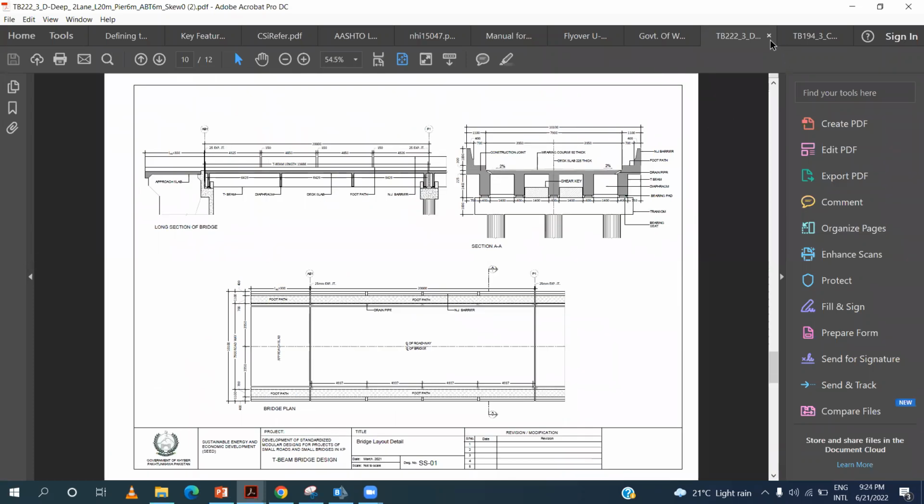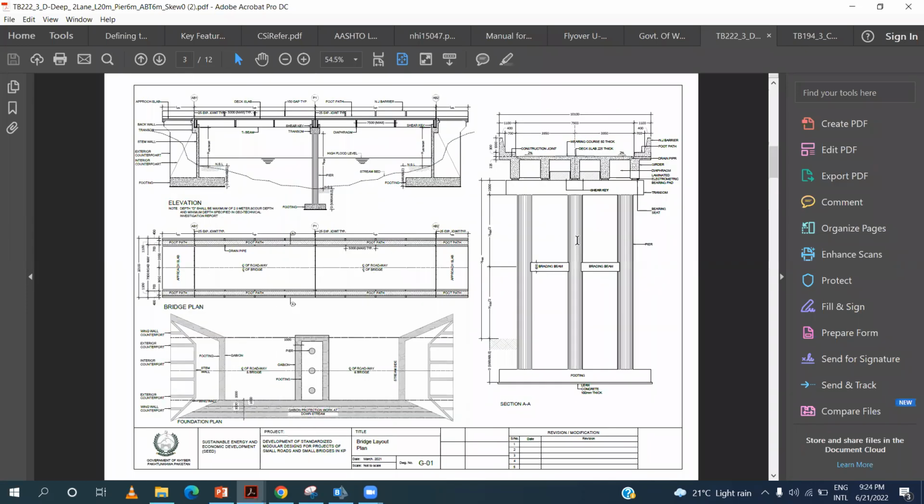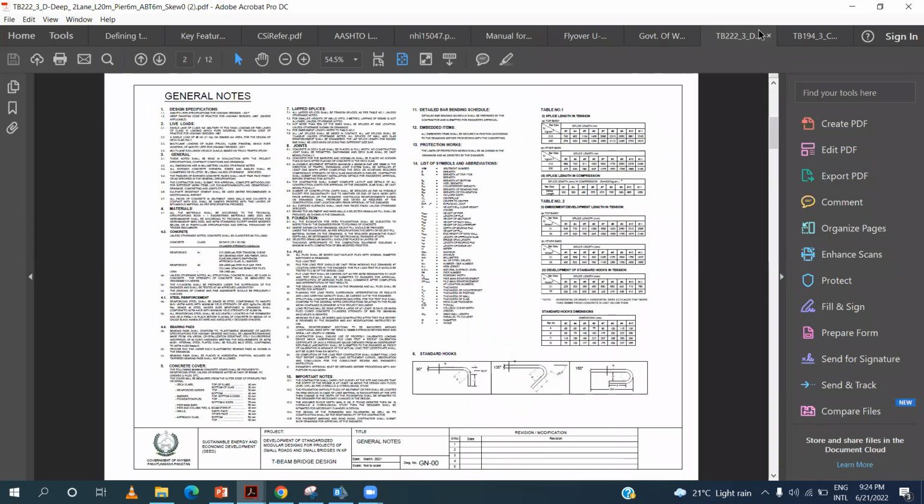So I think this is enough. I will share these drawings and the code with you. If there is some question, or if you have some problem with the drawing, or if you want to ask something about the drawing, you can ask me in the coming lecture, or we can discuss it on the WhatsApp group as well.